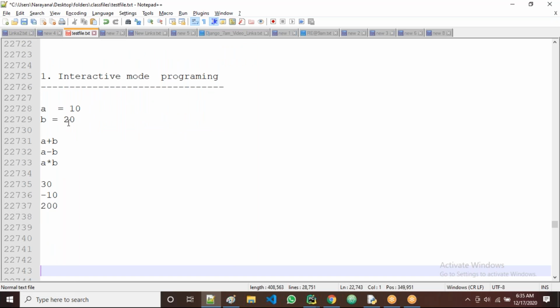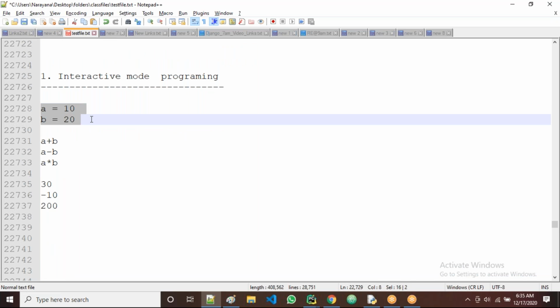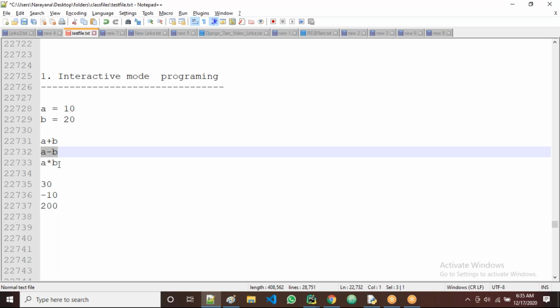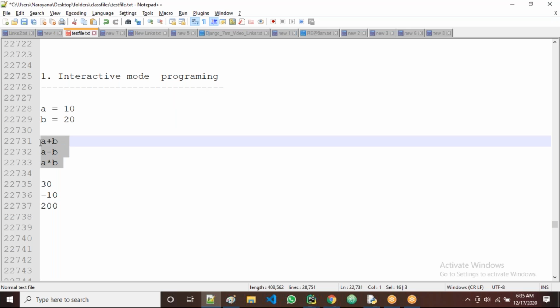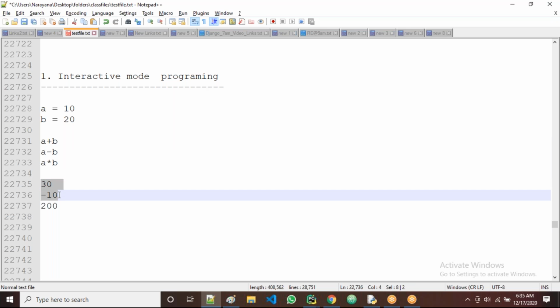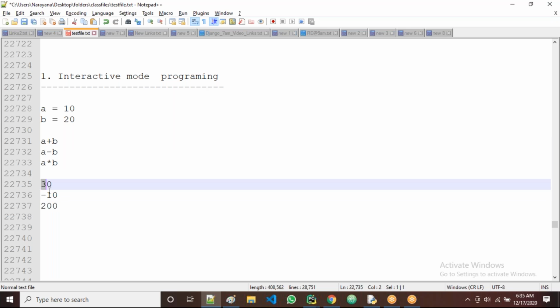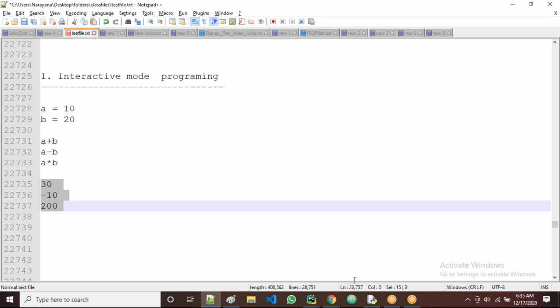All clear, right? So what I'm saying here: I take two variables, and I do a plus b, a minus b, a into b. After the three operations are over, only then I want the output: 30, minus 10, 200. I want the output at a time, guys.